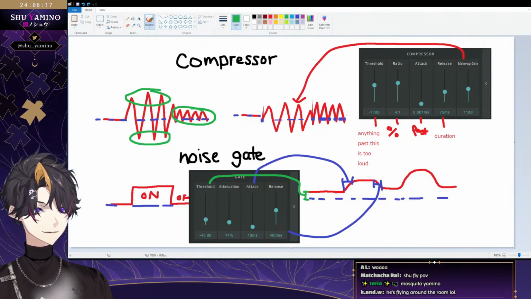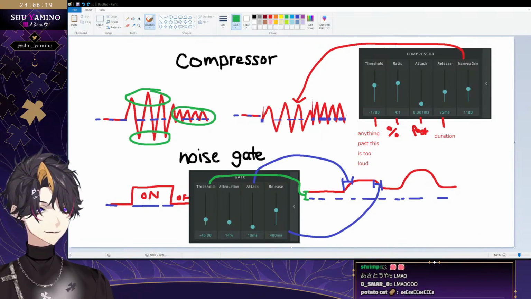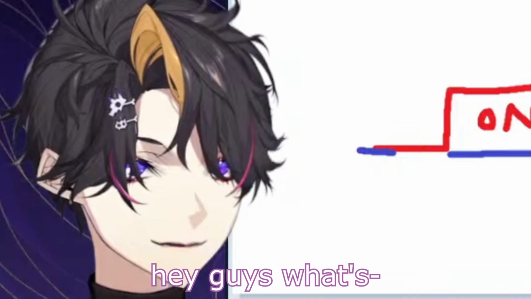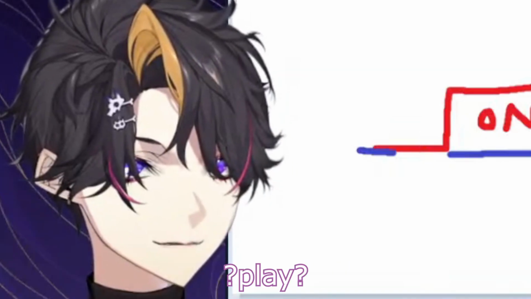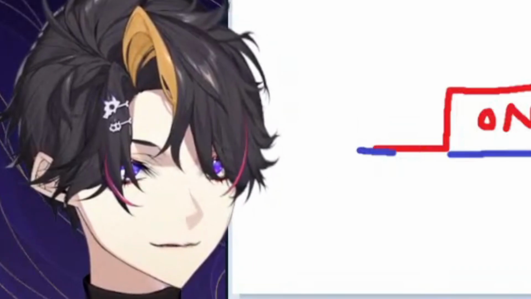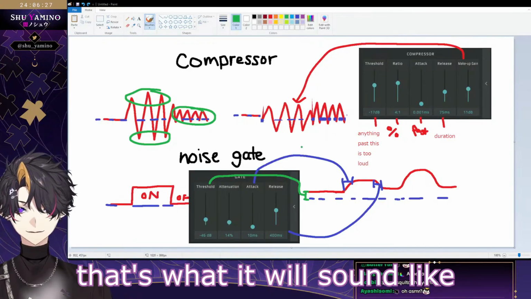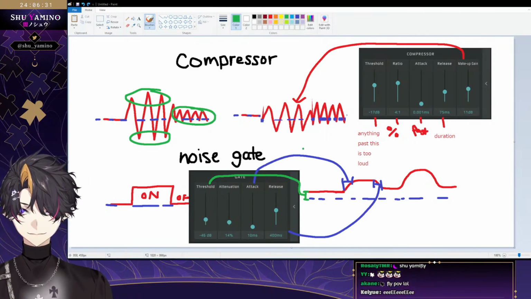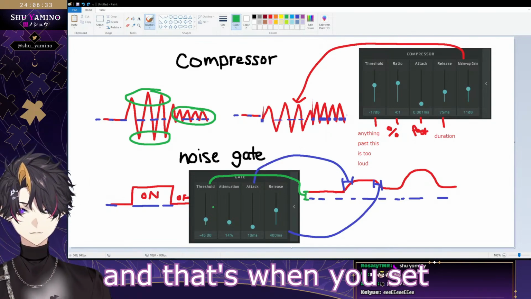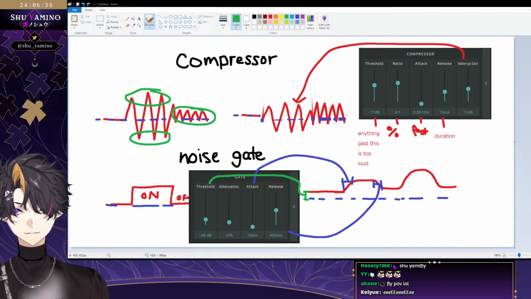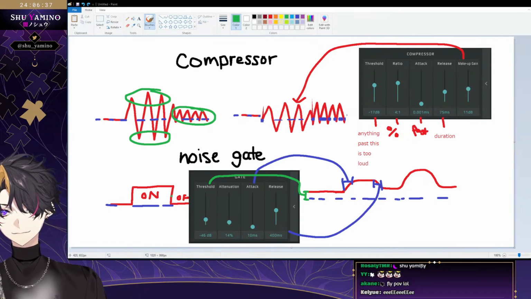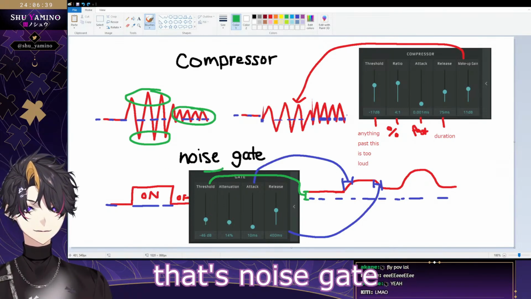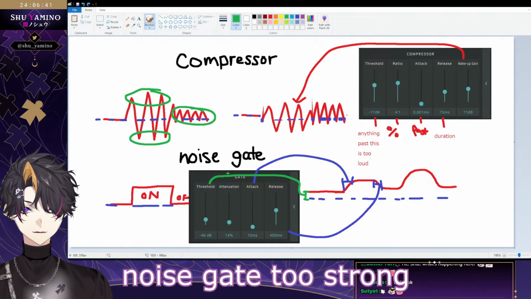It'll be like, hey guys, what's playing with what we're doing? This will sound like there's a cutoff. Sudden cutoff. And that's when you set the noise gate to be too abrupt. Oh, that's bad. Yeah, that's noise gate when you set the noise gate too strong.